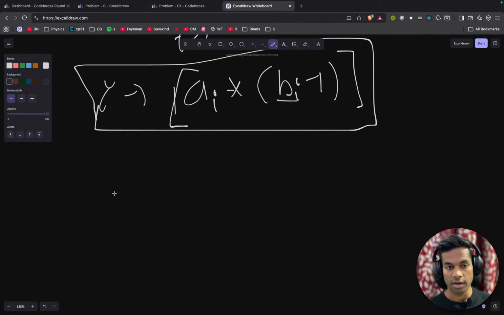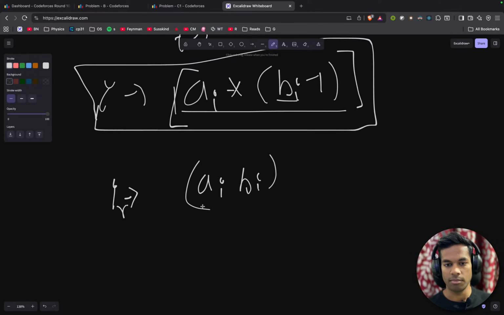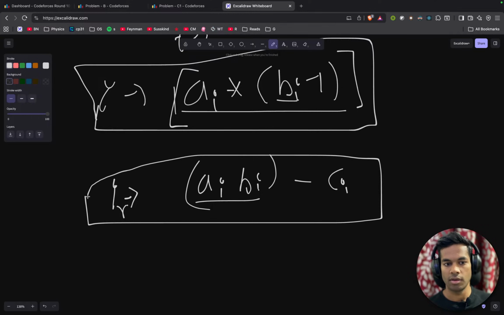But if we are considering a rollback, we will do b_i jumps of a_i, but we will go back by c_i amount. So this would be the distance covered when we do a rollback.